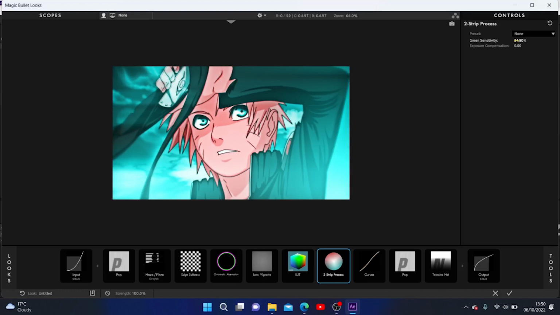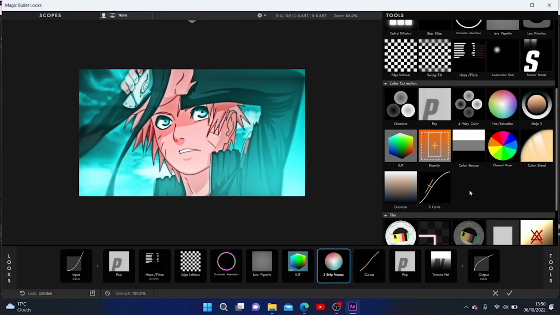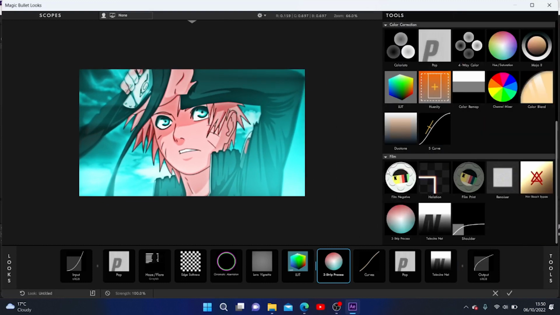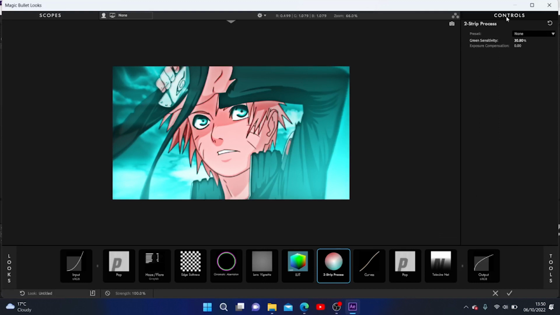Two-strip process. With this, obviously you find it here again, under the film tab. Drag it on, and then I put the green sensitivity to 30%. You can, however, change it to whatever you want, but it just looks good on 30%, in my opinion.